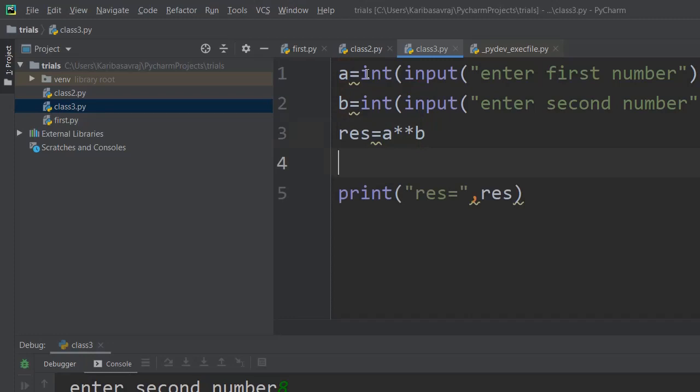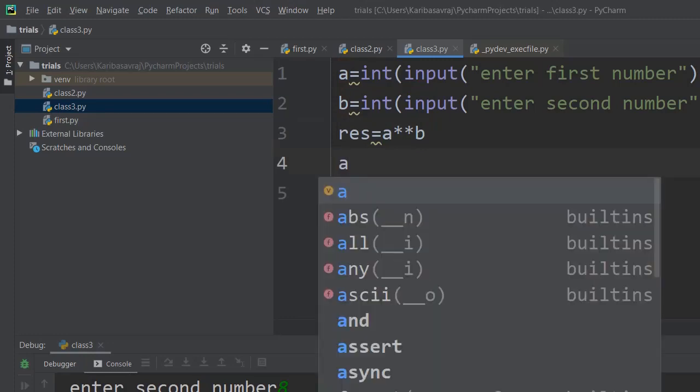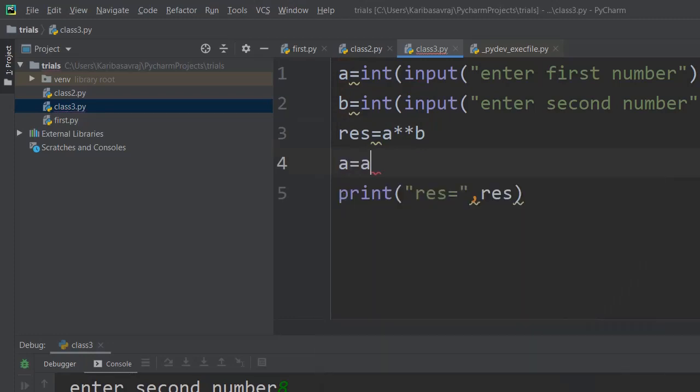If I want to increment a value by 1, a is equal to a plus 1. This statement can be written in another way also. A plus is equal to 1. So in other languages, we have increment operators and decrement operators. But in Python, we don't have separate unary increment and decrement operators. We use this operator, plus is equal to. This is called a shorthand assignment operator.